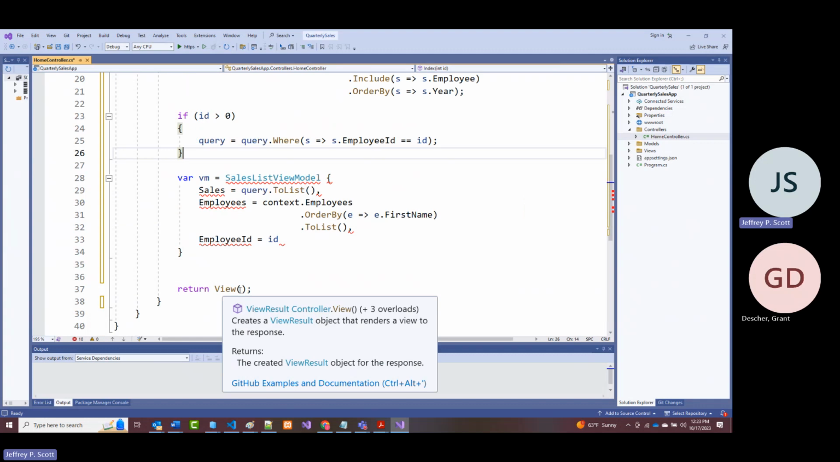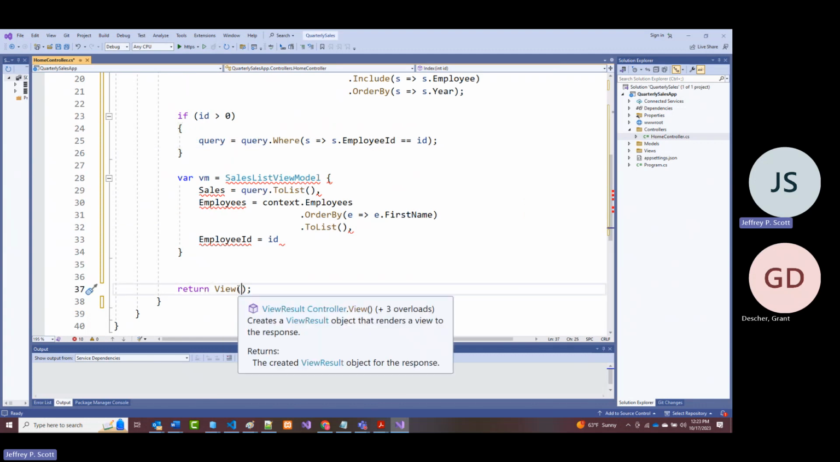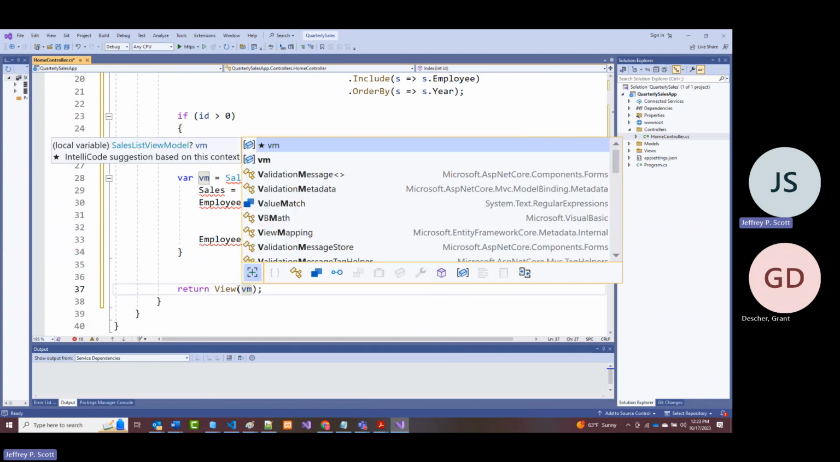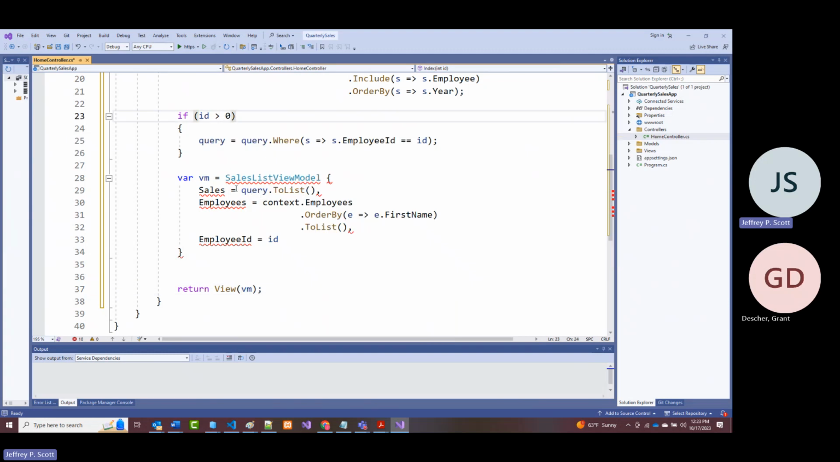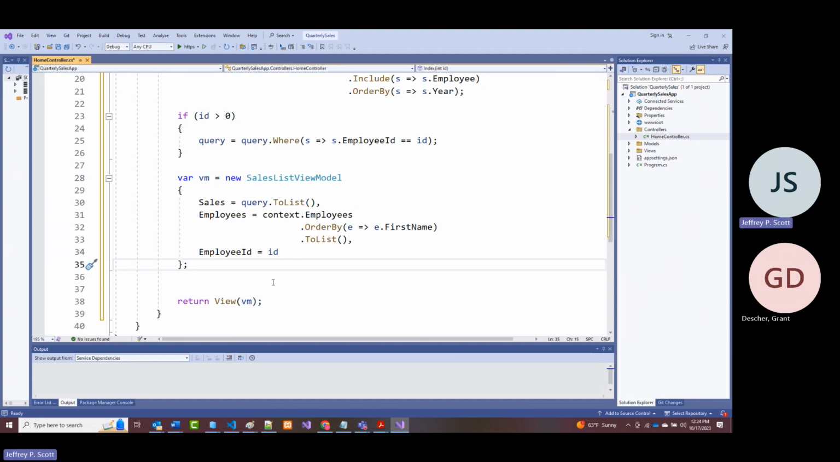And finally, we will return, but what we're going to return here is going to be our view model. So let's see what these errors are. All right, so this equals, first of all, I don't have the word new in there, which screwed up a lot of things. All right, that pretty much was it. So we're creating ourselves a new sales list view model. So we want information from both the sales table and the employees table.